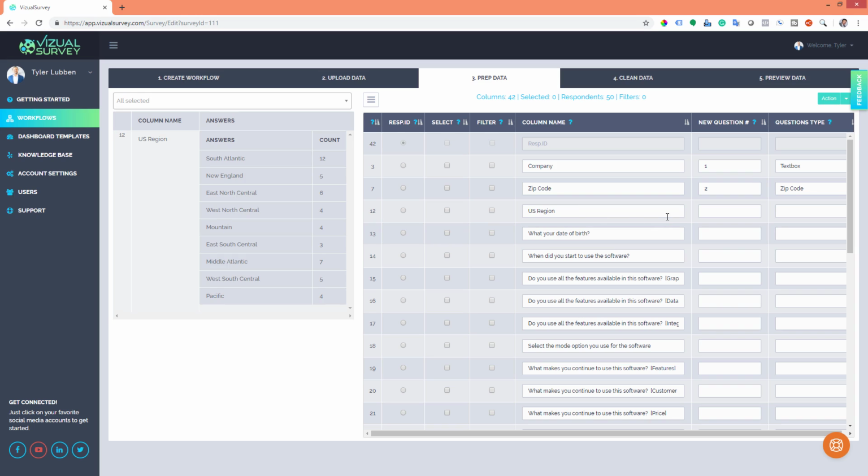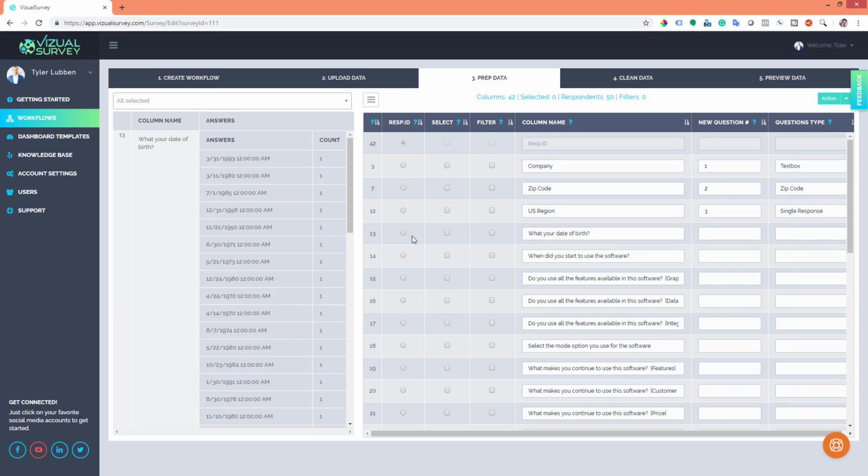All right, so the next one is regions. This one is going to be called a multiple choice one answer, which is a single response in VizualSurvey, and I know that by looking at the crosswalk. All right, birthday. This is going to be number 4. This is called a calendar, which is a date in VizualSurvey, and it's just a single.